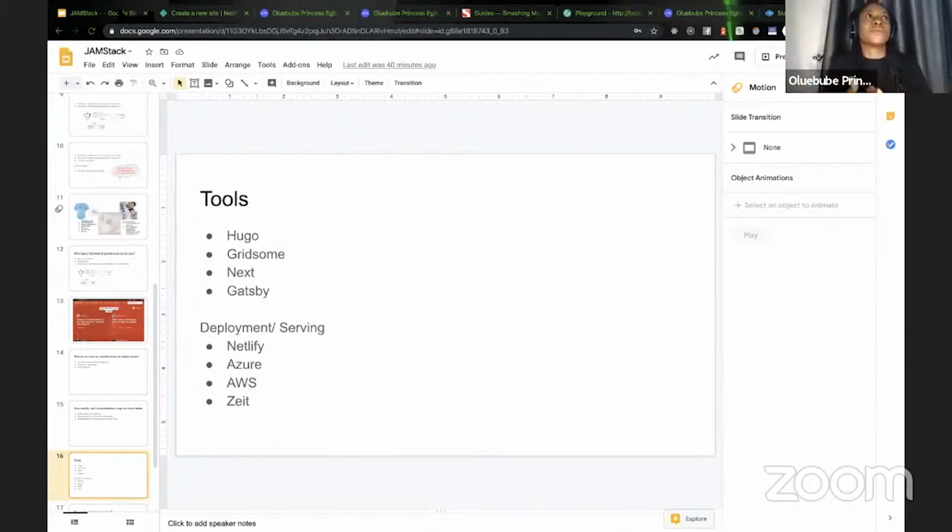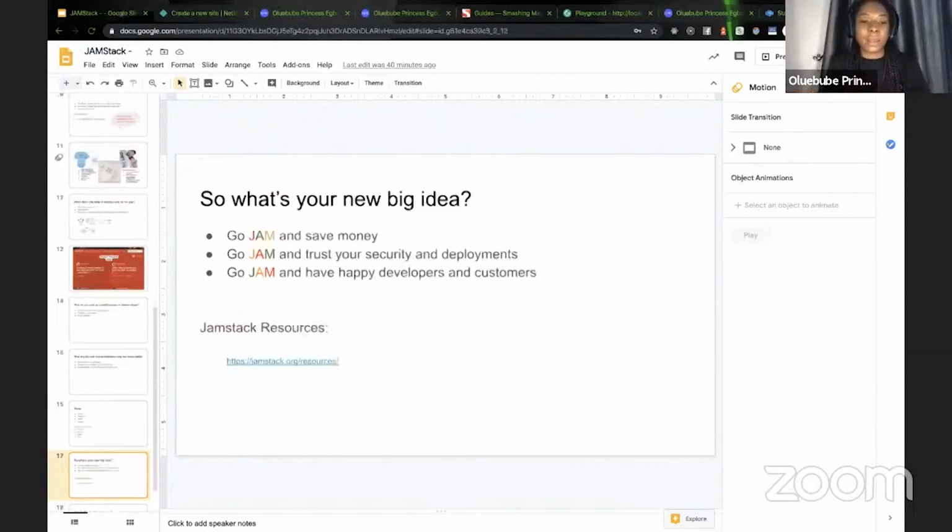When it comes to tooling, you can choose to use whatever you want to use. And then, so what's your next big idea? I bet you that whatever you want to build can be built on the JAMstack. So I'd encourage you to go Jam and save more money for yourself, and also go Jam and trust your security and deployments, and then have happy developers and happy customers.